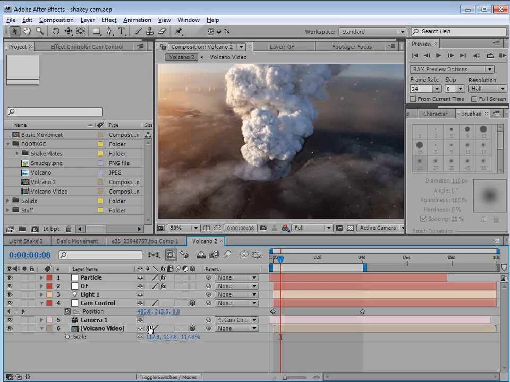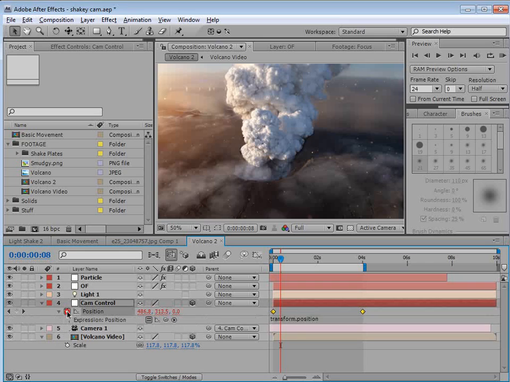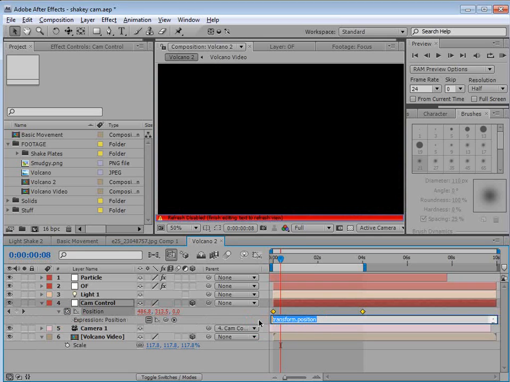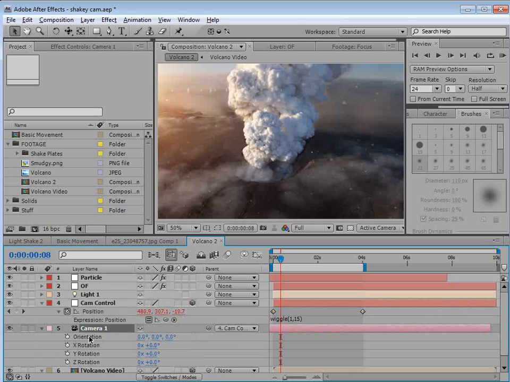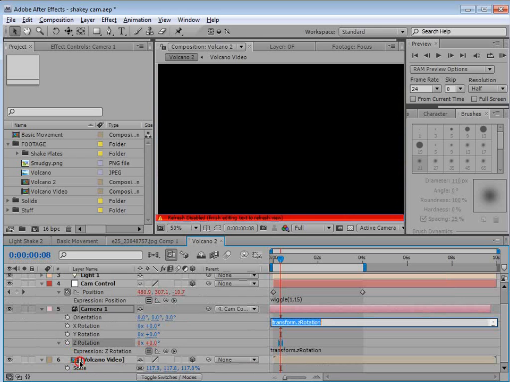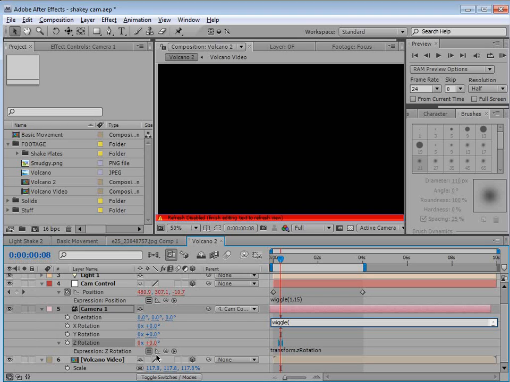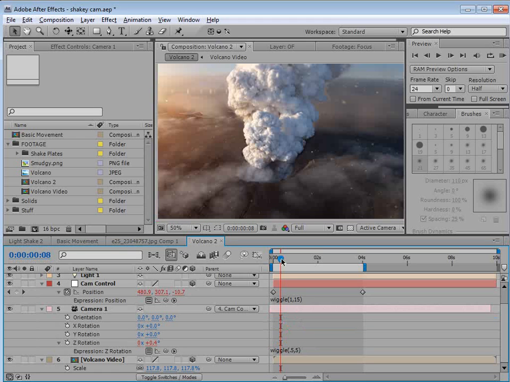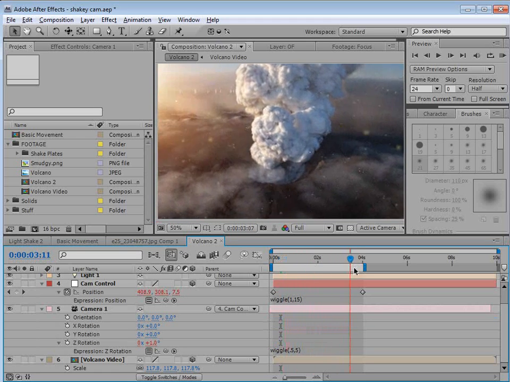Okay, next we want to add some handheld camera movement. So we can use a simple expression on the position of the cam control. So we could hit Alt, click on the stopwatch. We can type wiggle, maybe 1,15. And we could even go into the rotation of the camera. Let's see, on the Z-axis here, we could do Alt click on that. We type wiggle, maybe 0.5, 5. And this may be too much, but you can see we just have a little bit of movement.